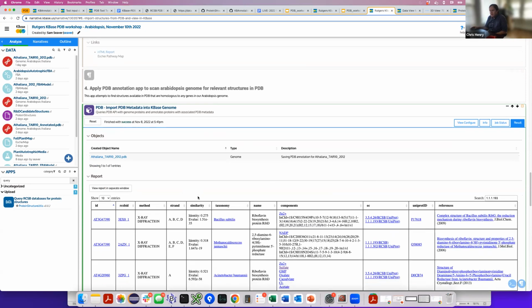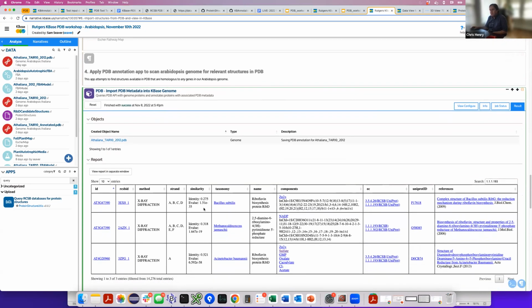And the key thing to recognize here is this app, by necessity, because it's doing a whole genome, it's doing every gene in your genome, it's meant to be exploratory. So it's a broad but shallow dive into PDB. I'm only keeping the best 2 EC numbers, and I'm only keeping the best PDB hit for each EC number that I keep.